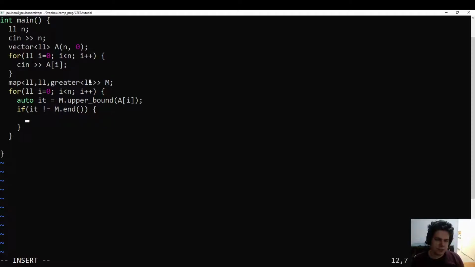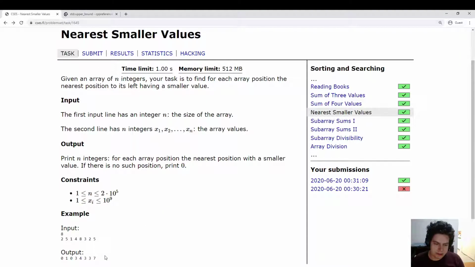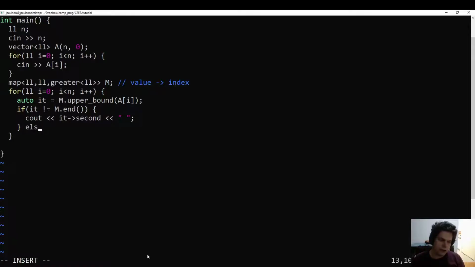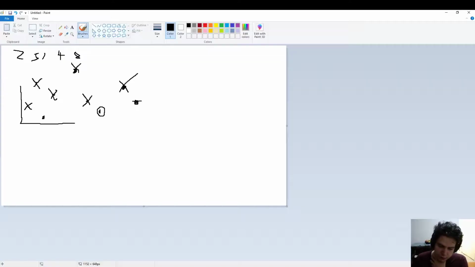So if we actually found something, then we got that thing. This is the index, and it's supposed to be space separated. And if we couldn't find anything, then it's 0. Okay, so that was the query part.